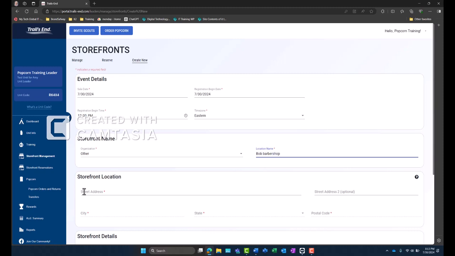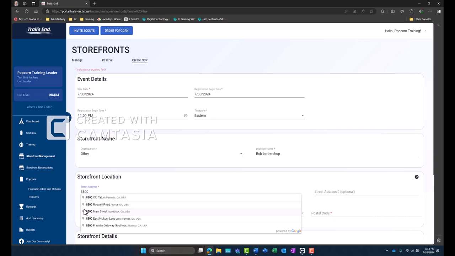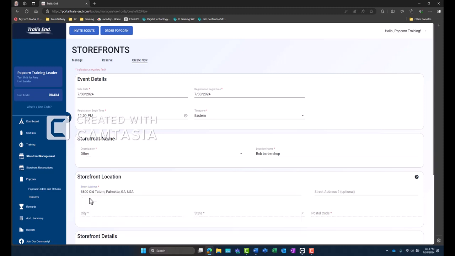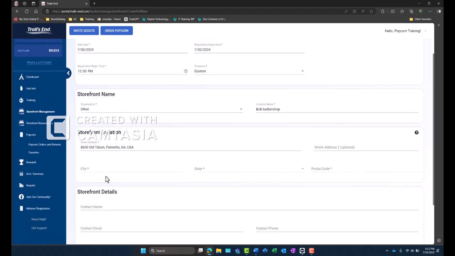I will then go ahead and enter in the street address. Please make sure that you use the appropriate street address because this street address is automatically compared to other storefronts in the system and can then prevent 2 units from booking the same location at the same time and on the same date. So you'll select that location. If you give it a minute, it will automatically fill in the city, state, and postal code for you if you've selected it from the list.